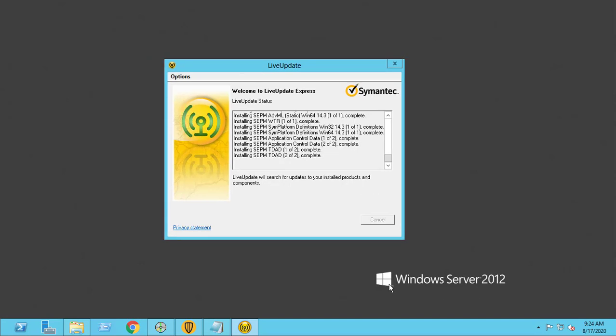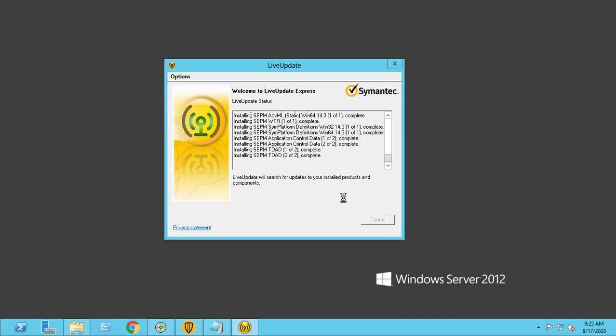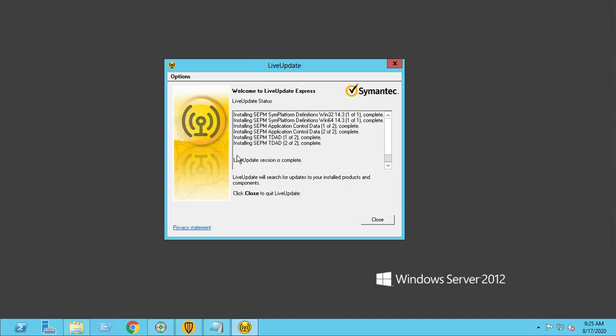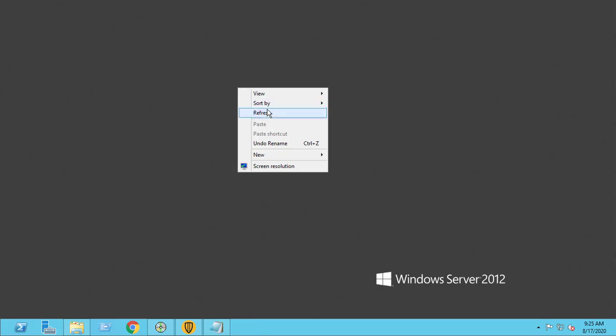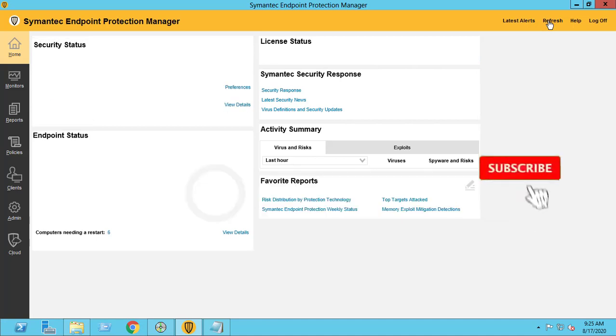I think the LiveUpdate is taking more time. This is the process, and it will take more time than expected. So we have to close the session. If you check the management console, the Windows update is changed to 17.2, but from Symantec it's still showing 16.2. It will take some time to update the version. Yes, finally it's complete. Just close this one and refresh the console.